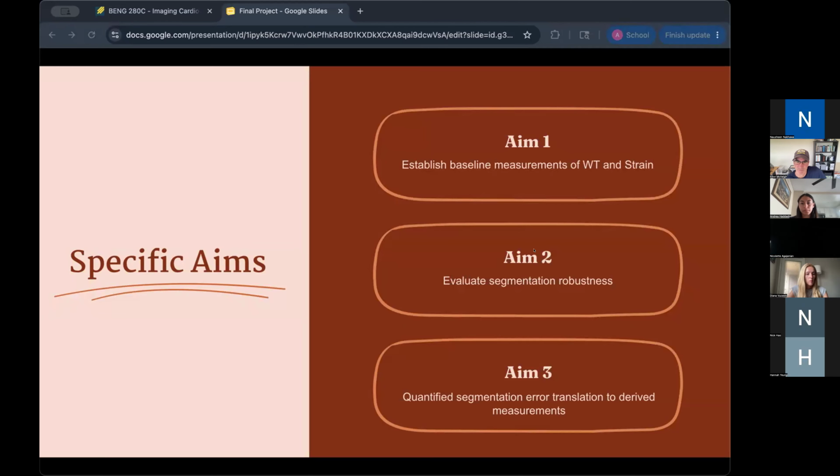So our project consisted of three primary aims. First, we established a baseline of myocardial wall thickness and strain for normal, DCM, and HCM patients. Second, we evaluated segmentation robustness under increasing levels of image degradation. And finally, we quantified how segmentation errors propagate into derived measurements such as wall thickness and strain.